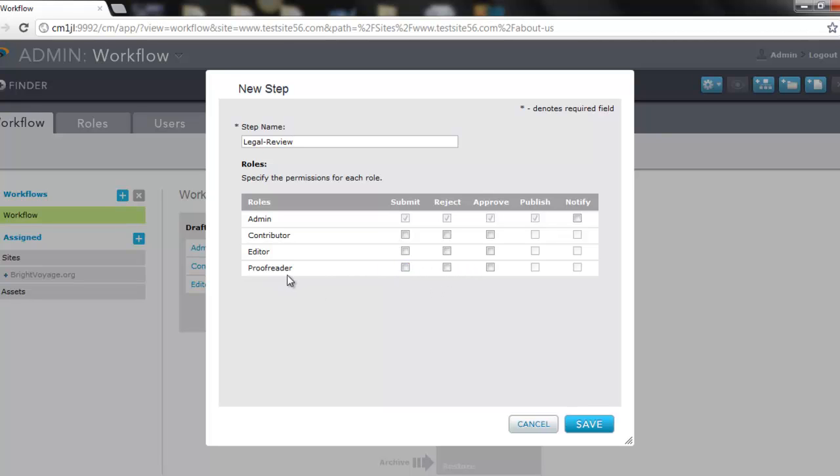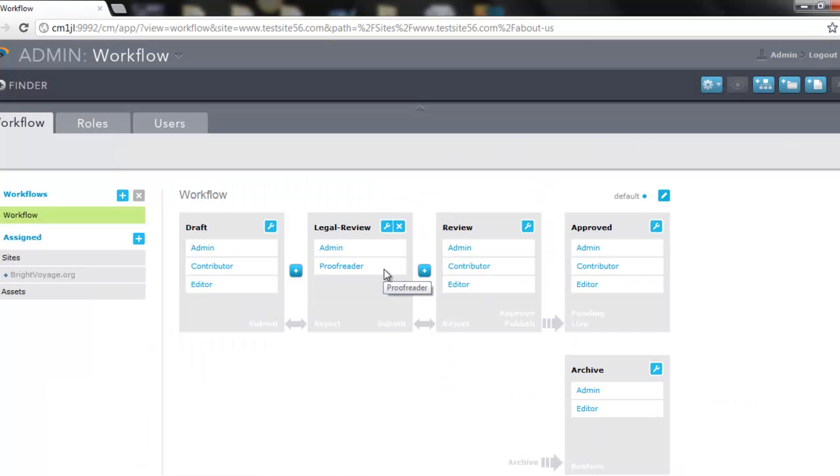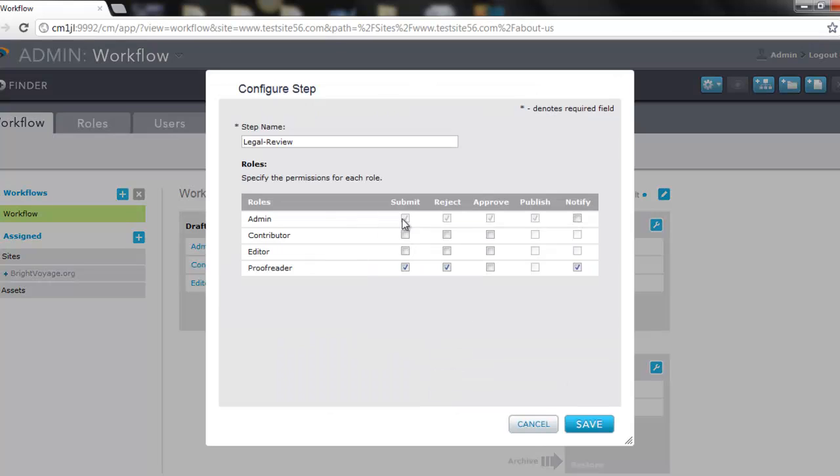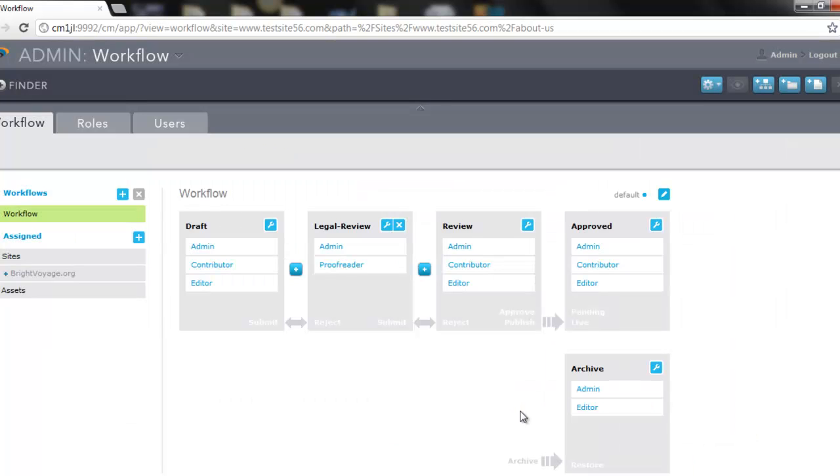So let's say the role will be proofreader, and they can either submit content ahead in the workflow, reject it back, but that's it. Let's also give them email notification. Let me click Save. And that step and the role has been assigned. Notice admin is always going to have rights throughout this process. That is done by default. So that's modifying the existing default workflow.